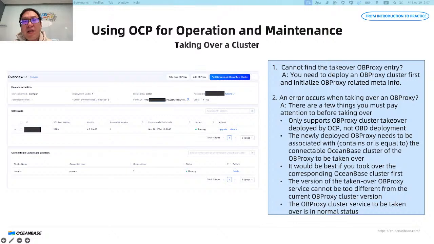After taking over the OceanBase database cluster, we also need to take over the OB proxy cluster. In this process, we may encounter some problems, such as 1. Cannot find the takeover OB proxy entry. The answer is you need to deploy the OB proxy cluster first and initialize the OB proxy related metadata information. Second, an error occurs when taking over an OB proxy.